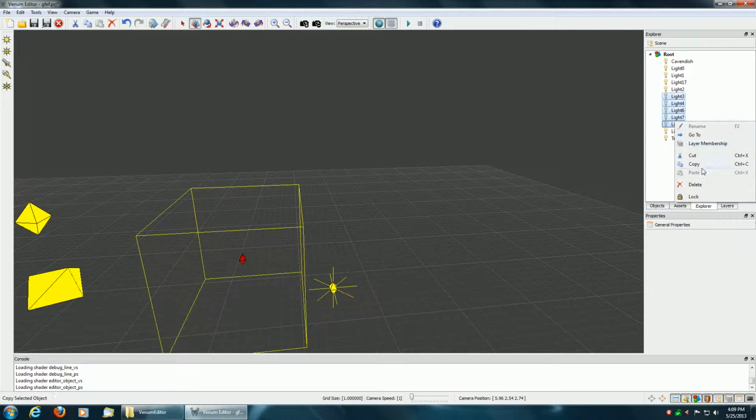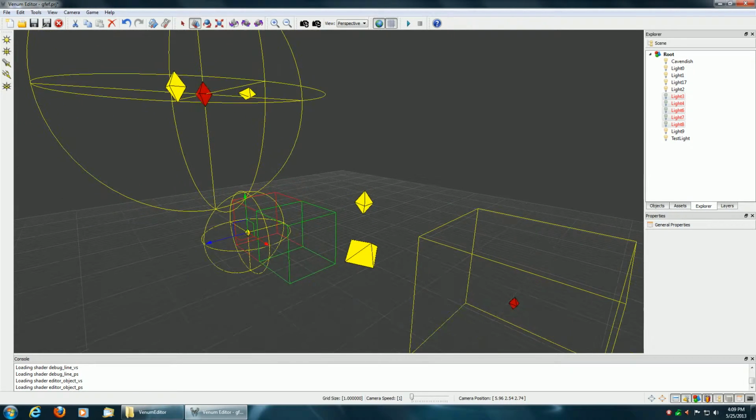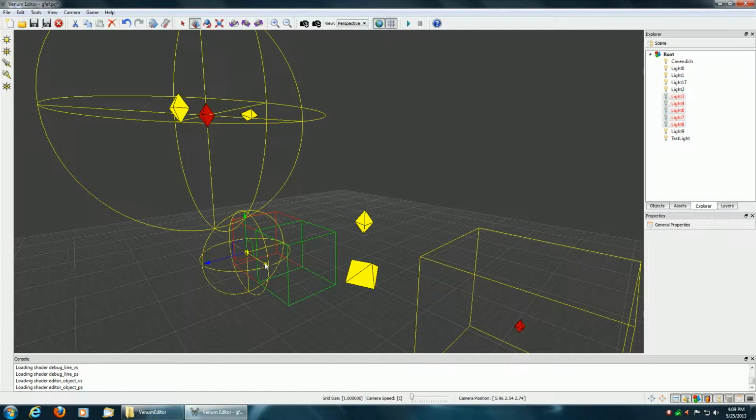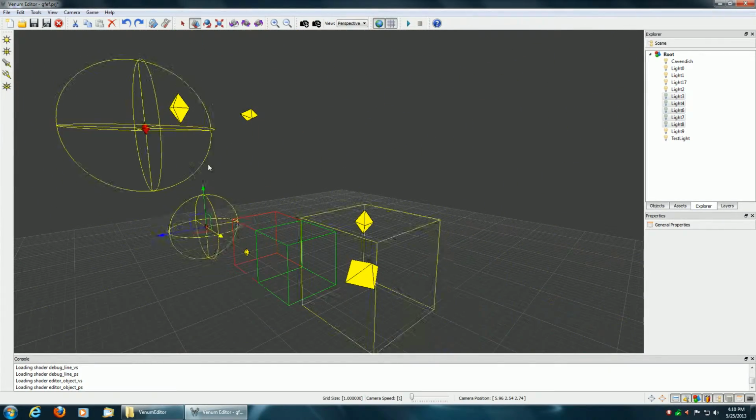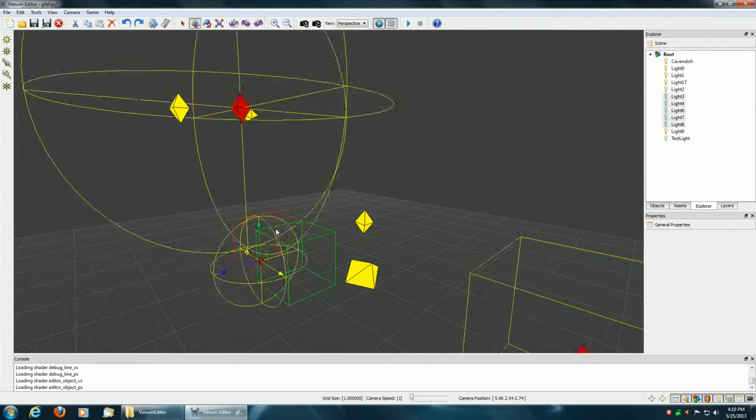So if I lock them, they'll all be locked. And again, I can't move any of these objects. Also, undo works for anything that you do in the Scene Explorer. So if I wanted to undo that, it's fairly easy. And now everything moves, or at least what I've selected.